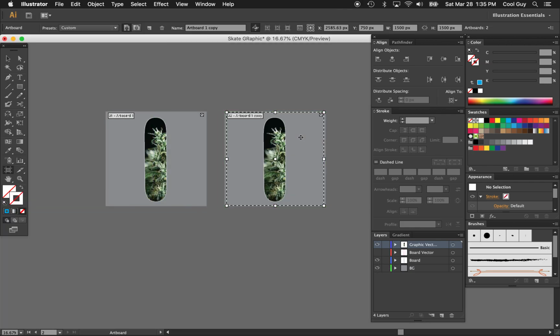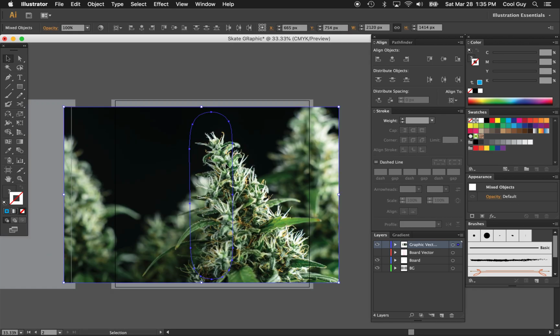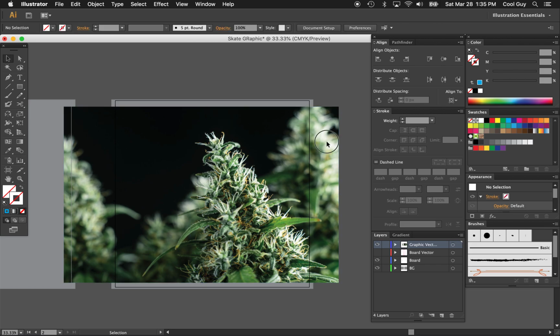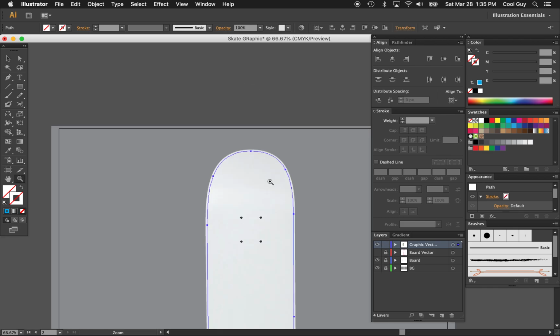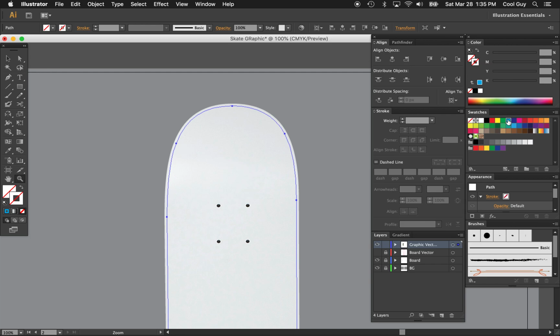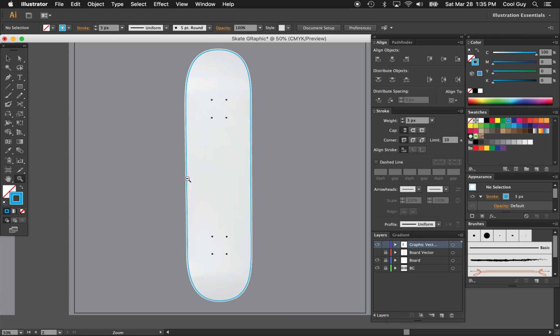So I'm going to just duplicate this. I'm going to cut out the clipping mask again. That's just Command Option 7 to release it. I'm going to get rid of that. And I lost my little blue graphic, but it's still there. It just doesn't have any color to it. So I'm going to turn it blue again just so I can see it. Great. So now I pretty much have everything back where I want it.